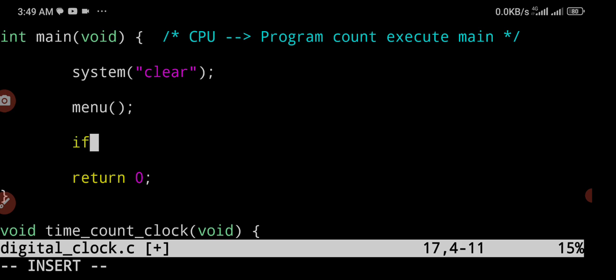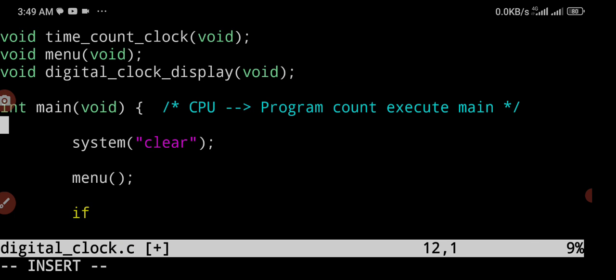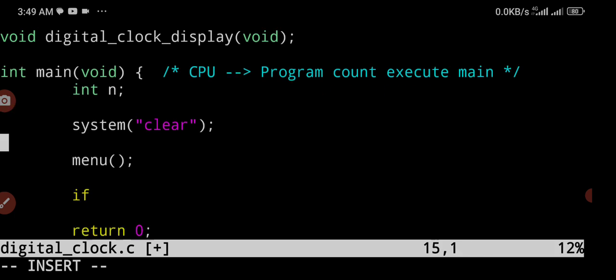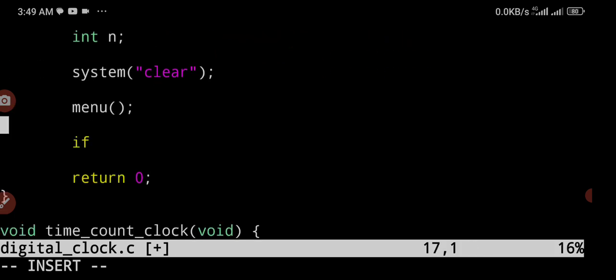At the top here we'll create a variable first. I'll create a variable of int. I'll call this n. Okay, a variable of n. Whatever n is, n is gonna receive input. So first of all, we use printf.